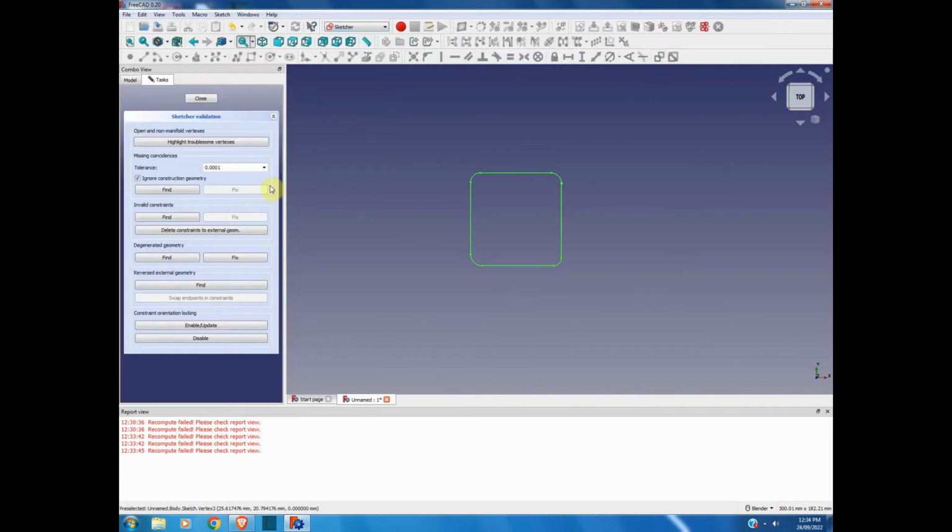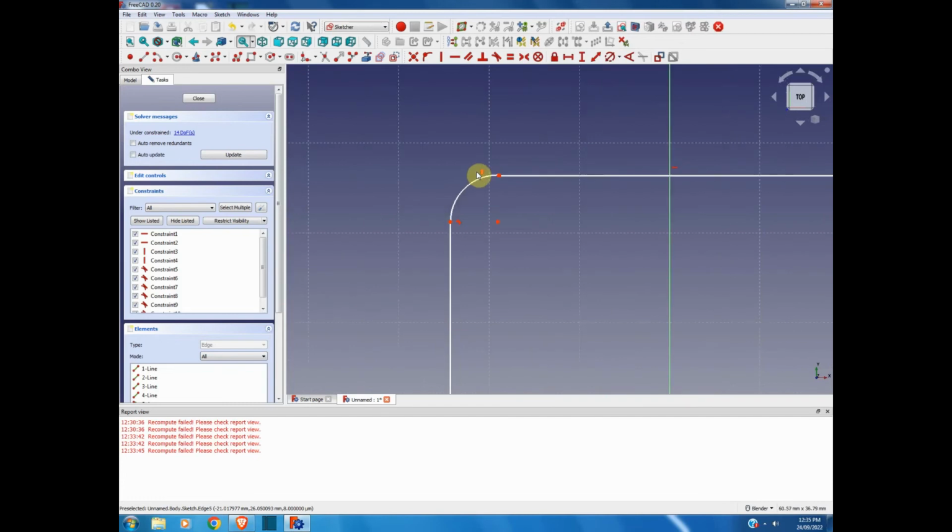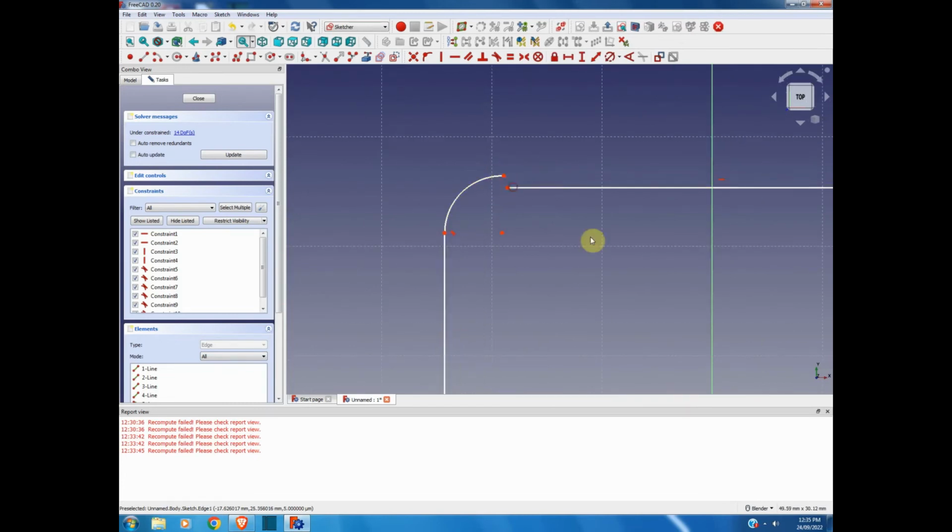You click on here, and it says up here, highlight the troublesome vertices. Click on that, and you'll see a little red dot, maybe more in this case, and they're the problems. Now, you can click here to fix these things, but generally it doesn't work because you're not in an edit mode. So you make note of what they are, and you close this, and then you open Sketcher, in which case this is now disabled. However, we can go back and have a look at this and see it's not connected. That's easy to fix.